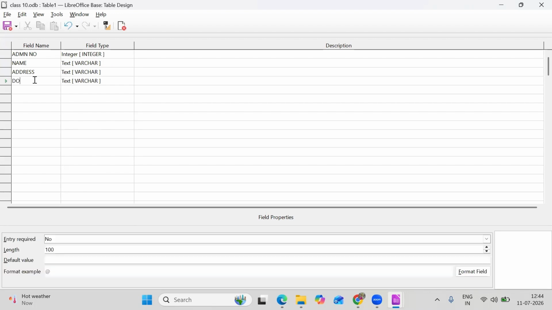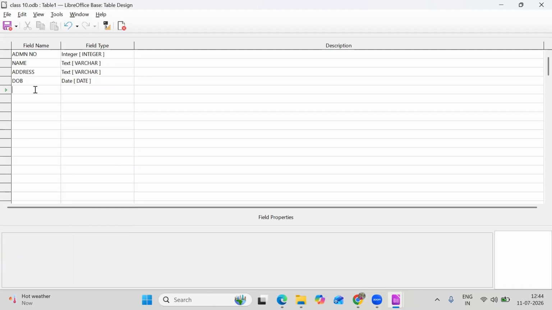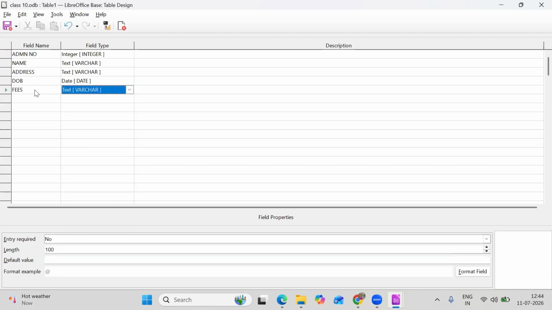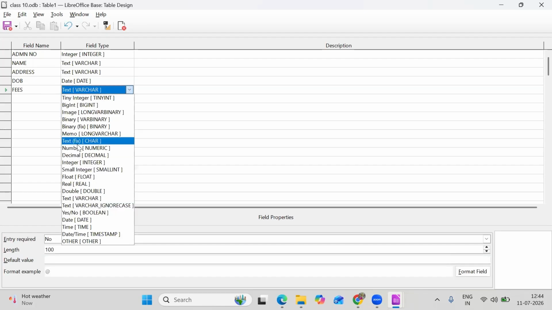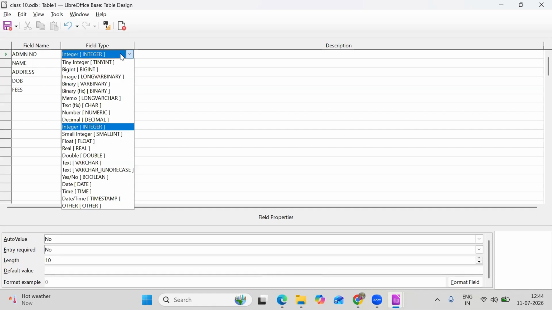Now, if I want to take date of birth, I am taking the short form DOB. Now, date of birth will be date format. We want it in a proper date format. Then suppose we want to take fees also. So fees can be taken as numeric. Now, there is one difference between integer and number. The main difference is that in integers you cannot enter a decimal number. If you want to enter a decimal number, you can take it as float, or real number, or you can take it as numeric.